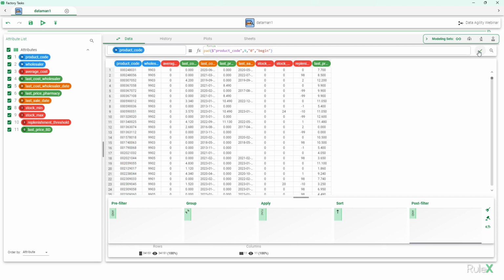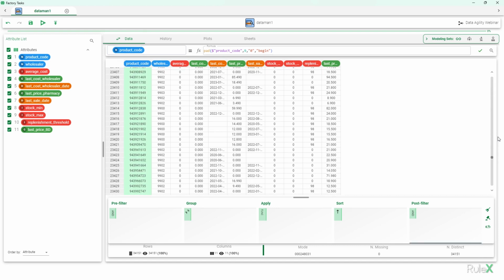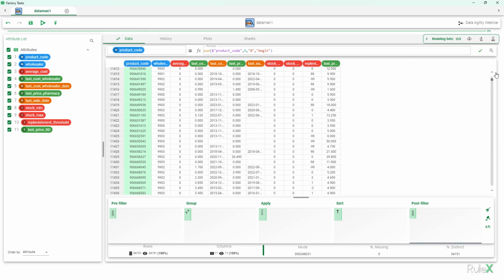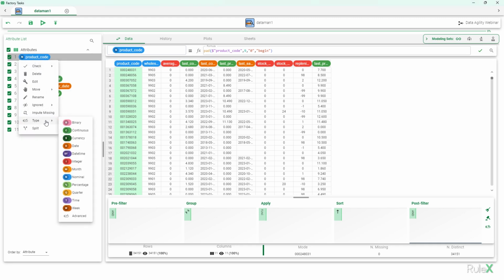Basically, we are telling Rulex Platform to add as many zeros as necessary to reach a 9-digit code, and that we want to add them to the beginning of the value. Now you'll see that all the values for the column product code are 9 digits long and are expressed as a nominal attribute. A quick fix, isn't it?